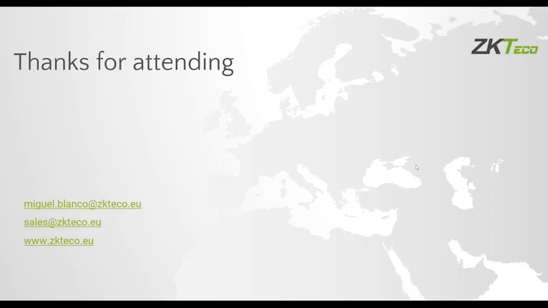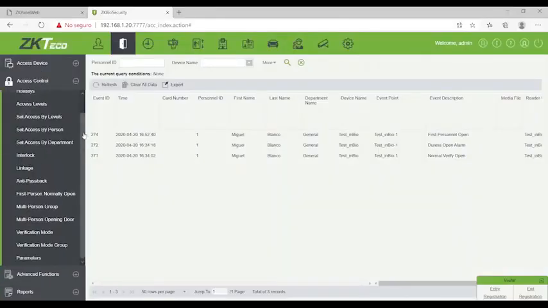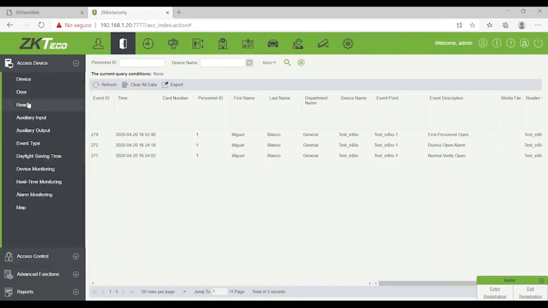With a fire alarm system, how does it integrate? Well, it's possible to integrate with a fire alarm system using the auxiliary inputs. It means that probably what you want is that if there's a fire, you want to open the doors. So let me switch again to the software. In the linkages, we can link an auxiliary input with the opening of the door.